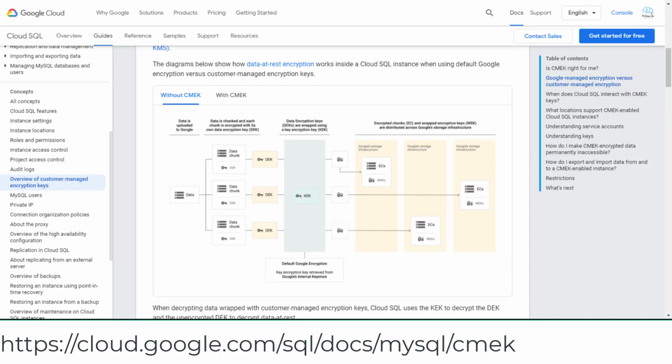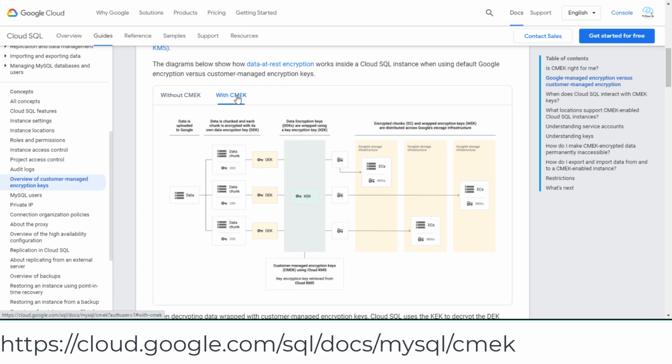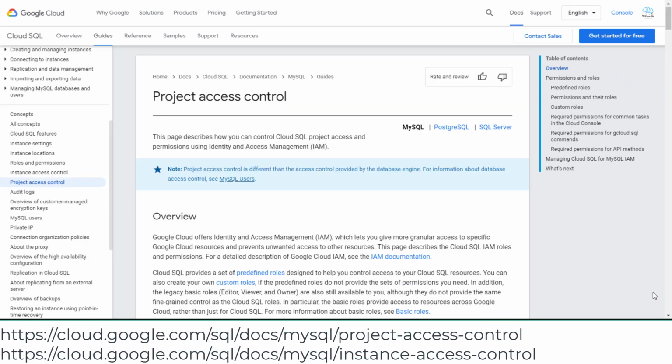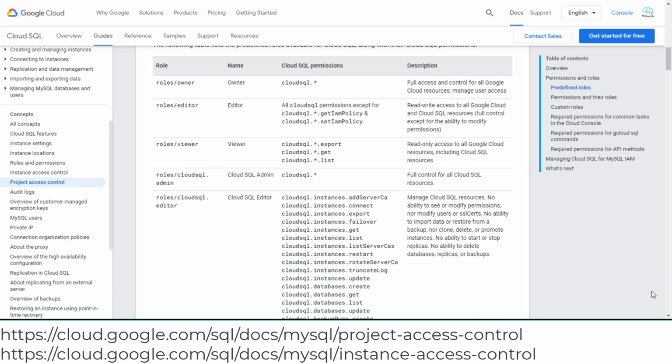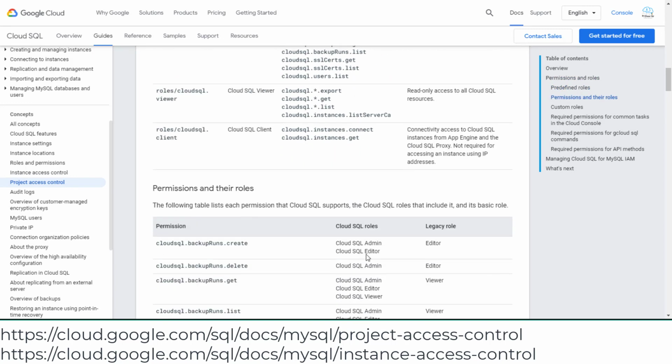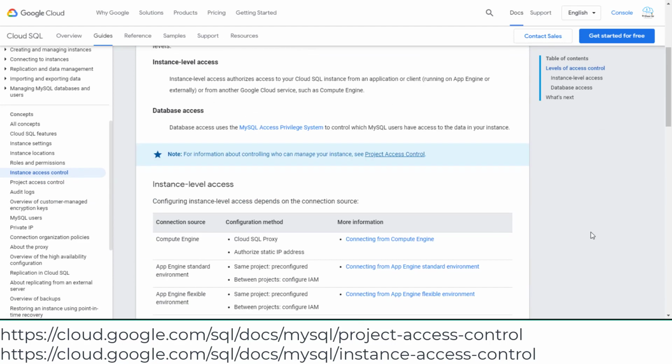Cloud SQL uses Google-managed Data Encryption Keys (DEK) and Key Encryption Keys (KEK) to encrypt data, but you can also provide a Customer-Managed Encryption Key (CMEK) to do data at rest encryption. I didn't have any questions on Cloud SQL IAM in my exam. The Cloud SQL IAM is on project and Cloud SQL instance level. I provide 2 access control links for your reference.